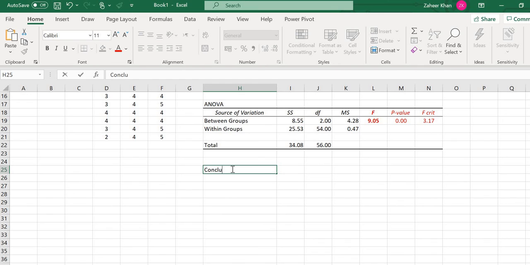So what will be your conclusion? When you write the conclusion, there is a rule. The rule says that F, in brackets, you use the degrees of freedom 2, 54, is equal to 9.05, and comma again, P equal to 0.00. After writing this, you write that H naught, the null hypothesis, is rejected.